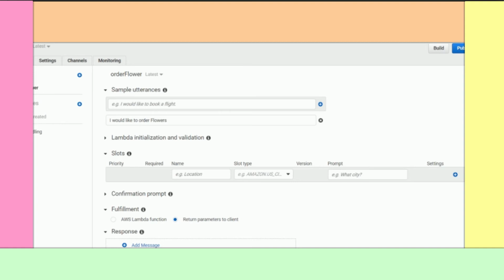Like what exactly we are trying to take as input from the users. For example, let's say here we are trying to take the input as flower type. That means once they ask us that they would like to order flowers, then first of all, we'll be asking them what kind of flowers they want to order. Lilies, roses, orchids. What kind of flowers are they looking for? So here we can define the slot type.